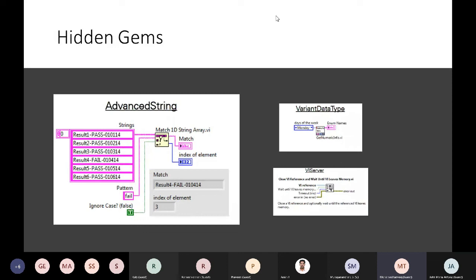Basically, this is Match 1D String Array. We have many match string functions in LabVIEW. This function is pretty cool because it works with an array. If you want to work with a match pattern on a string array in LabVIEW, it requires a for loop to be implemented. With this function, with the input of an array, you can give a pattern, which will reduce the for loop implementation in LabVIEW.